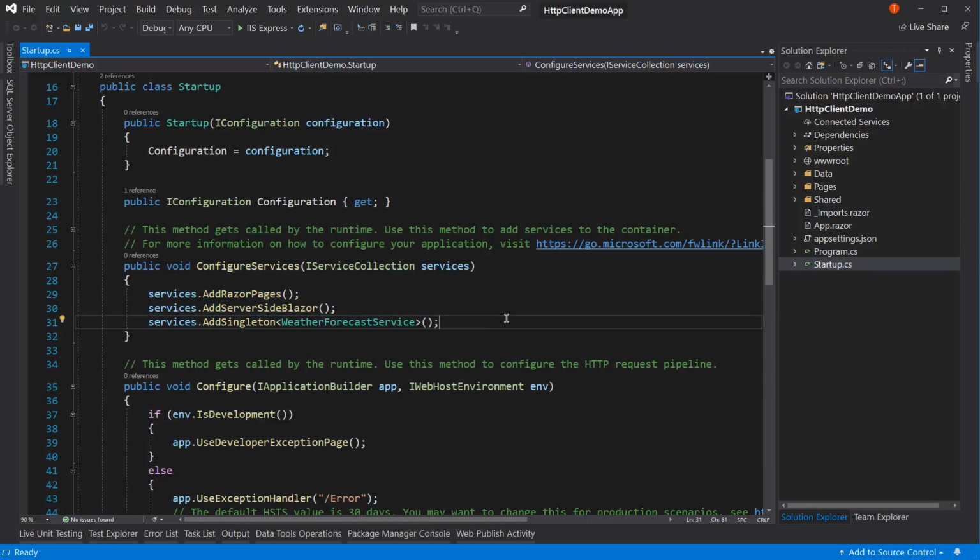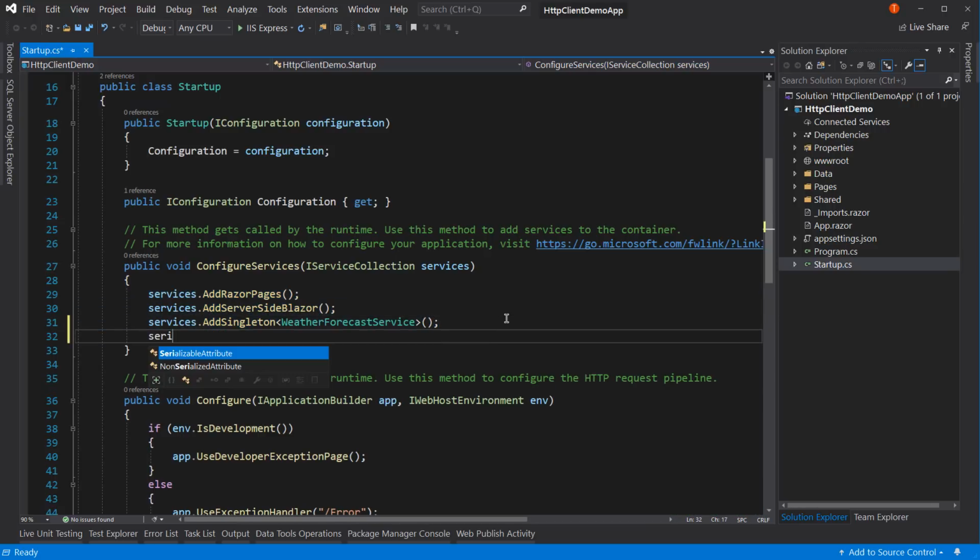All right, the first thing we're going to do is just say services dot add HTTP client. And it's as simple as that. What that's going to do is it's going to add an HTTP client factory into our dependency injection system. That way we can access it at any point.